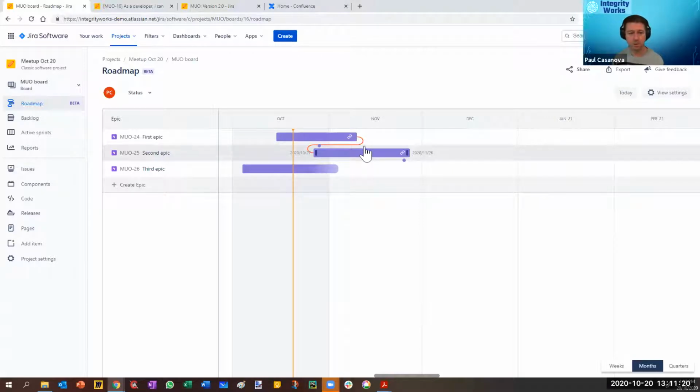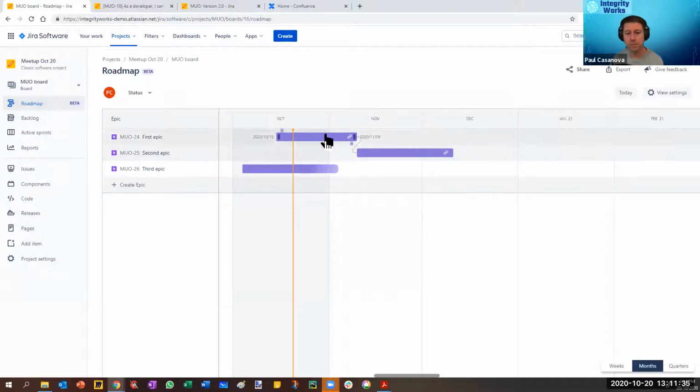You would need advanced roadmaps for that, and advanced roadmaps is now included in Jira Premium, which costs twice as much per license, and it replaces Portfolio for Jira, which is a plugin that you used to be able to get. Still, this roadmap view is quite helpful, and we can create stories in here as well.